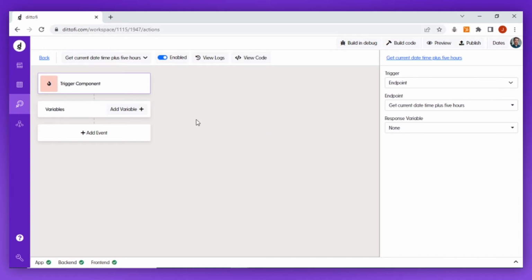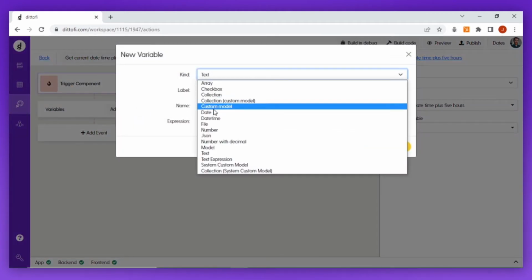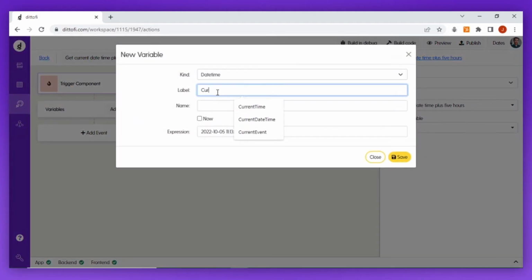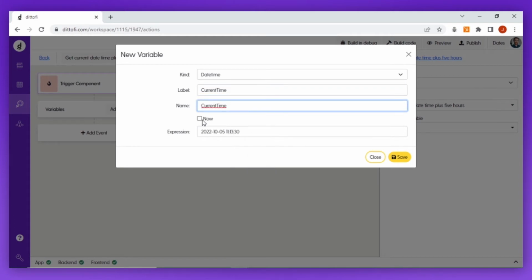Next, I'm going to get the current date time by creating a datetime variable, giving this variable a label current time and a name current time. I'm then going to select the now option, which gets the current time.